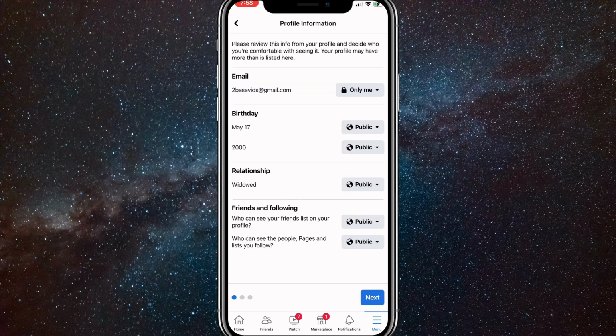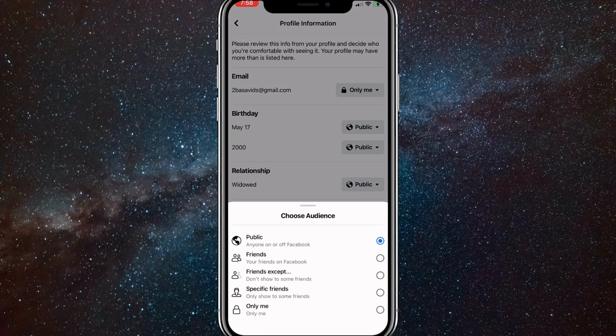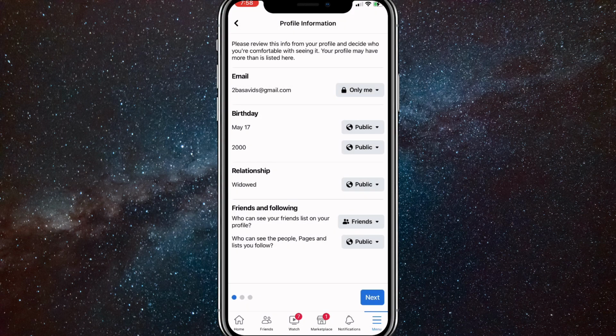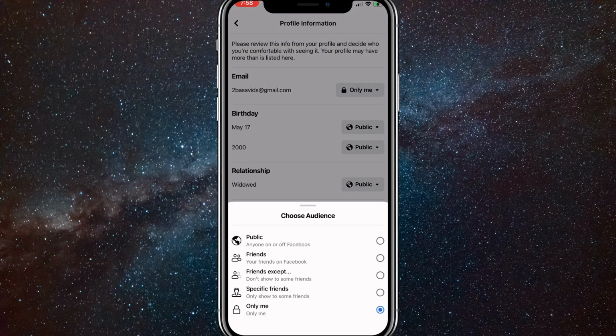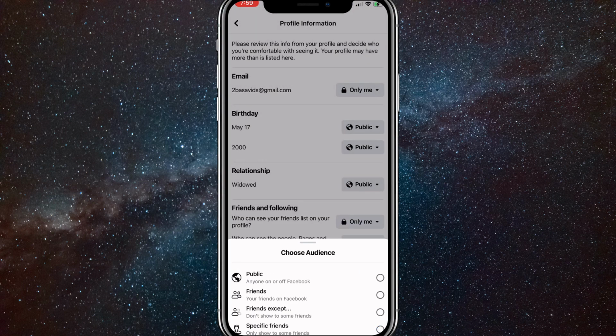On the first page, you're going to want to go to Friends and Following, which is the bottom option on this page. And on Friends and Following, you're going to want to click on Who Can See Your Friends List on Your Profile. Once you click on the Choose Audience, which is all the way to the right of it, you can choose Friends or Friends of Friends or Friends Except or Only Me. You can choose whoever you want.